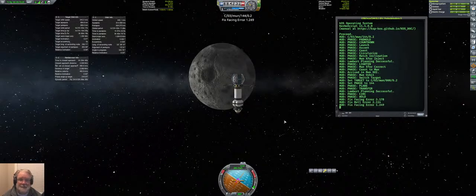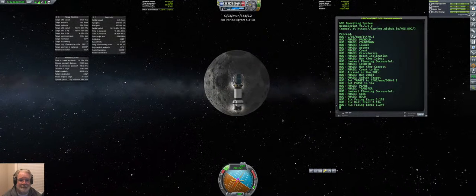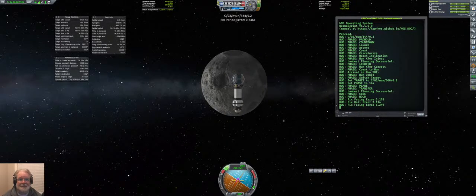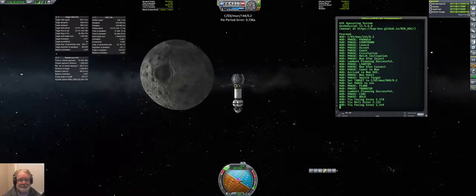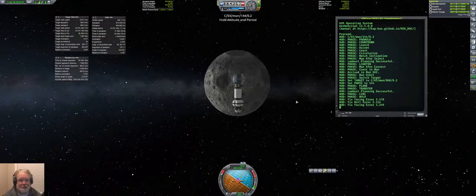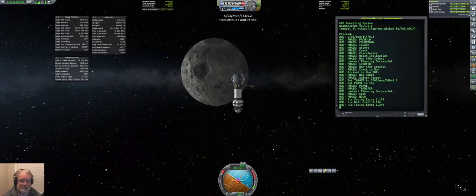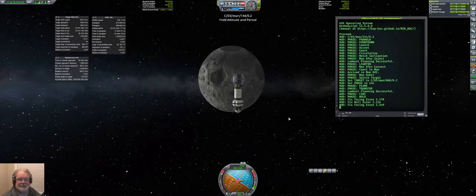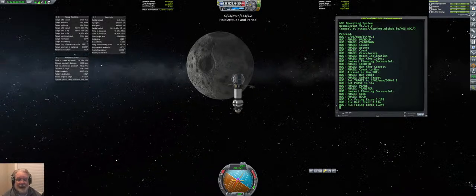Okay, so I'm not sure what happened there. I'm really not sure what happened there. I think there is some weirdness in how the period is computed. I've seen this happen before where I'll burn to correct my period and it'll start by going the wrong way. And this should not be a non-minimum phase system. Anyway, so we are now in the proper orbit.